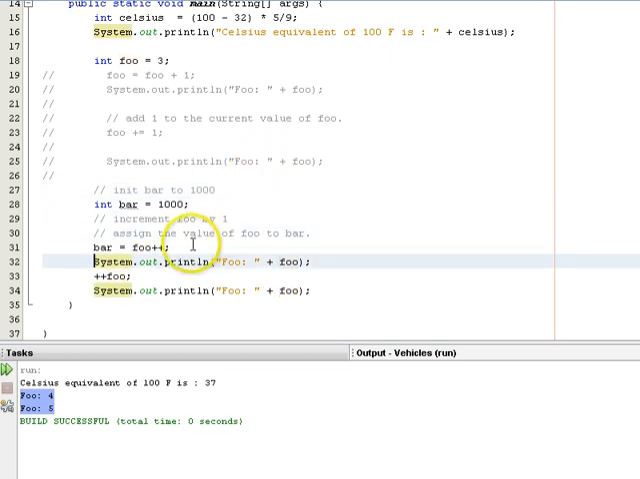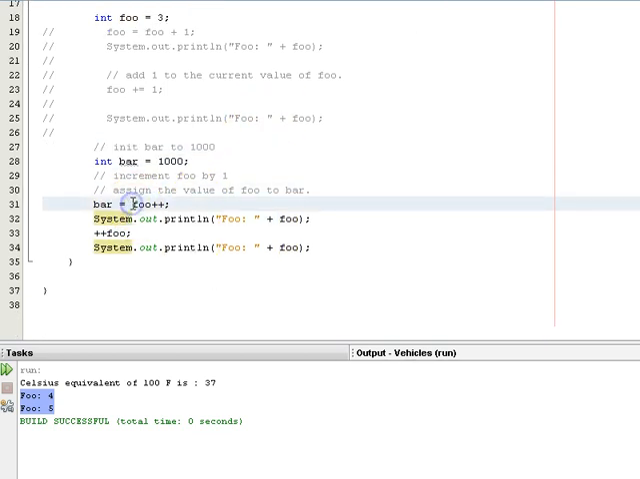Item number 1 is we're adding 1 to the value of foo. Item number 2 is we're assigning the value of foo to the variable bar. Now, which happens first? And that's where things get confusing. Do we add 1 to foo, or do we assign the value of foo to bar?